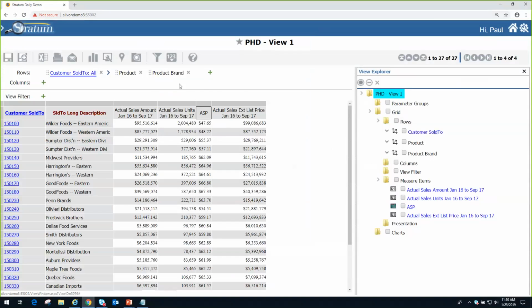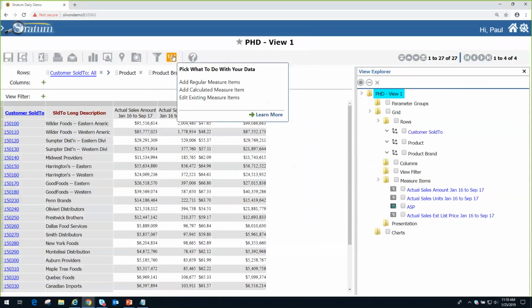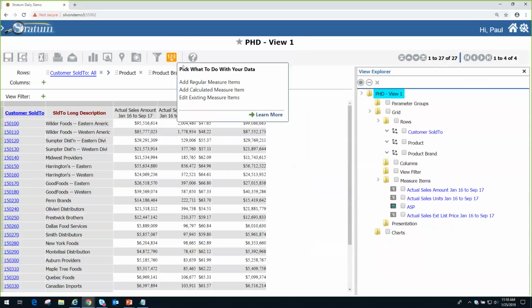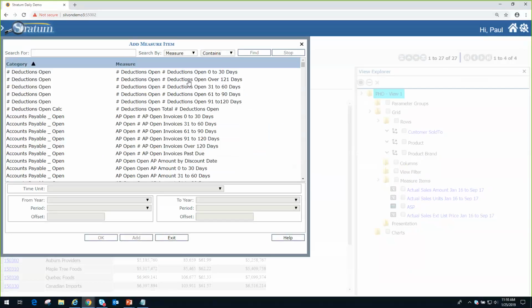The icon that we added in version 6.8 up here, the 1, 2, 3, deals with measures. The one thing I want to make sure everybody realizes is that the text over here, pick what to do with your data, add, edit, that kind of thing, these are hyperlinks. These are active links. I can just click on here and get to the measure window, or if I know I just want to add a regular measure, I can go right there. A lot of the things we're doing up on the toolbar with the icons, we're making more dynamic, more interactive as well.